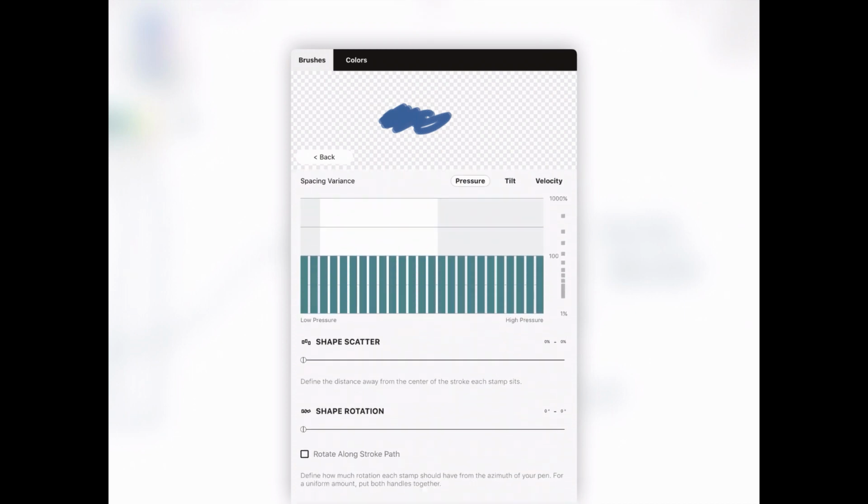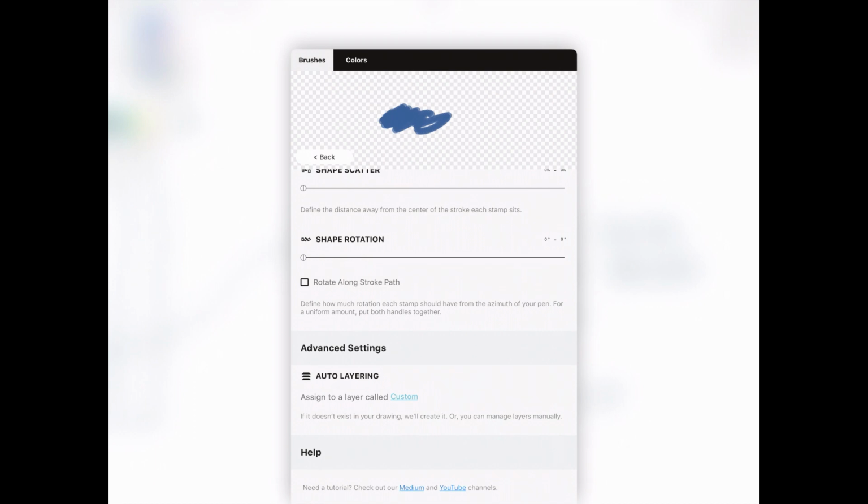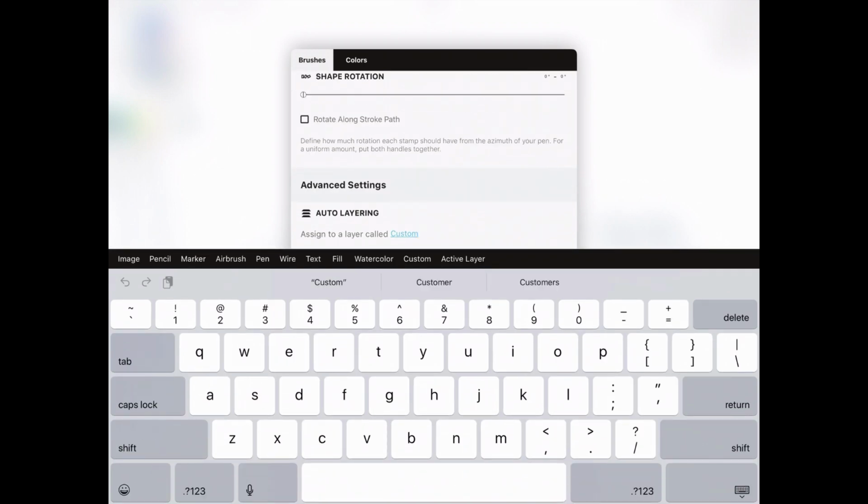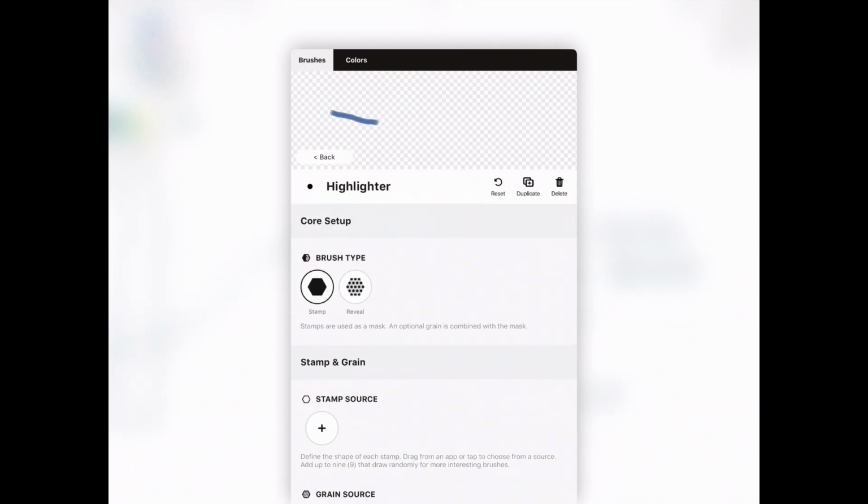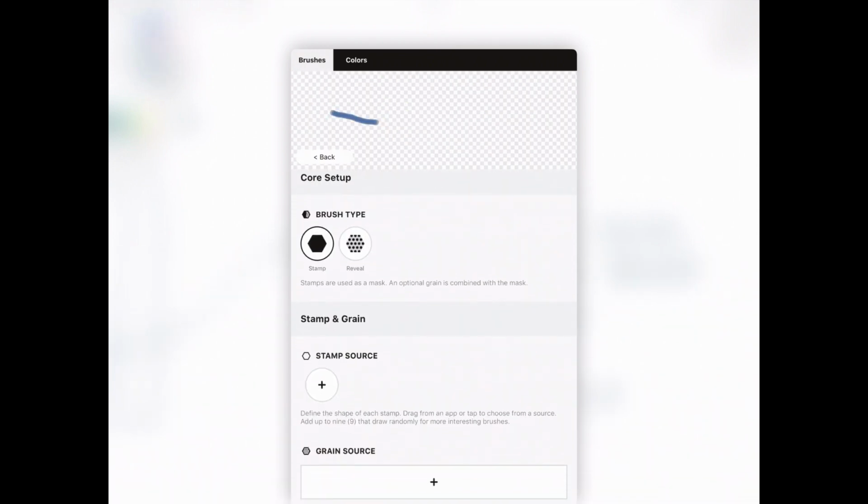And then I scrolled down to look at the layering options, because you can actually assign this particular brush to its own layer in a way that happens automatically, so that anytime you switch to it, the next marks you make will automatically go to that layer. So I renamed that layer highlighter.